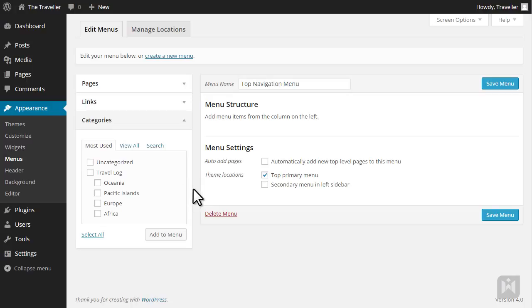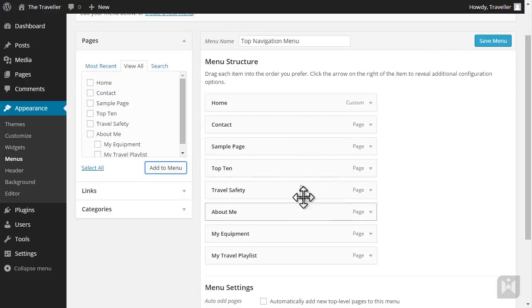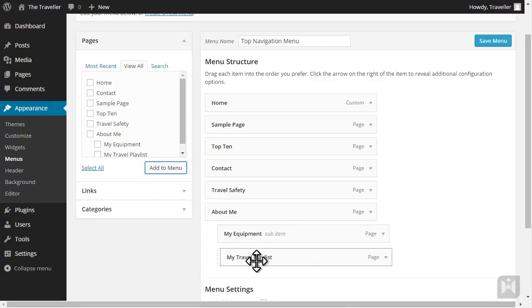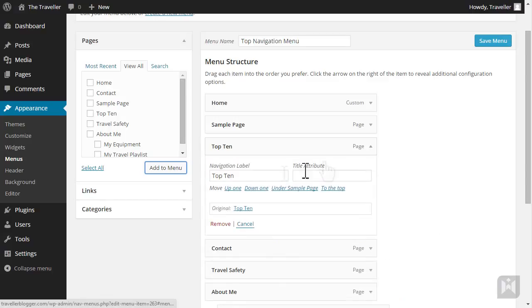I'll go ahead and add all pages to the menu. Simply click Select All, then Add to Menu. You can rearrange the display order of these items by dragging and dropping. You can create submenus by placing an item below the parent page and then dragging it to the right. To edit each item, simply click the down arrow on the right side, then make the necessary changes.